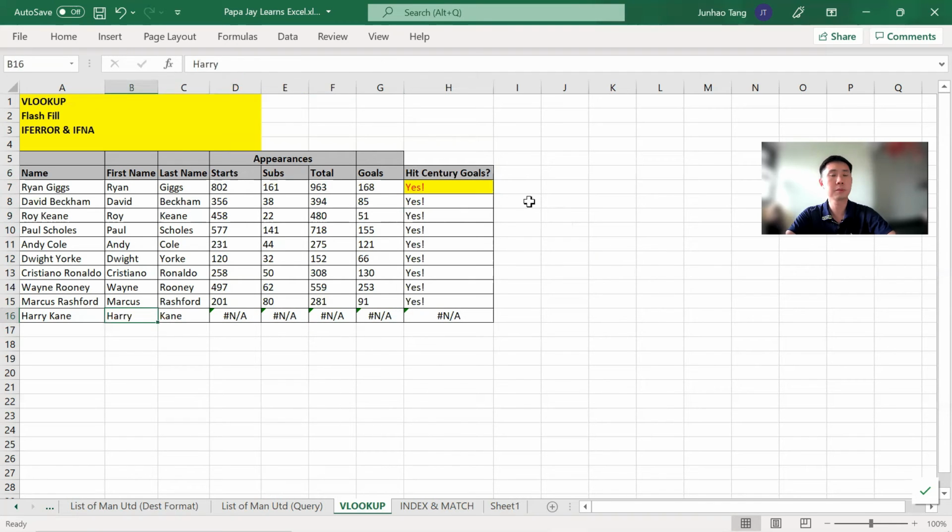Now we want to fix this. The hurricane is not in the Man United list, right? So we don't want to send this back with all these errors that say #N/A. We want to give a proper way of filling up the cells. What we can do is use IFERROR. IFERROR means that if it encounters an error in the cell, we'll give it a value.